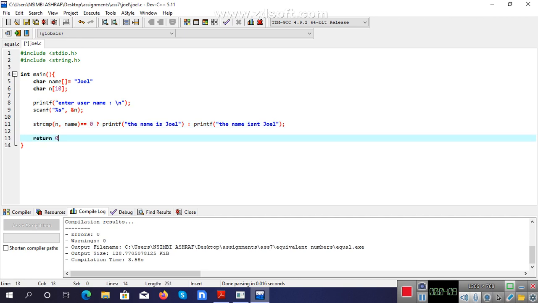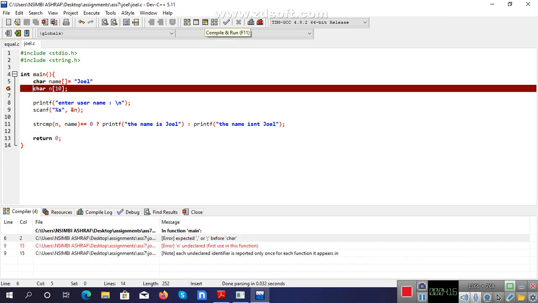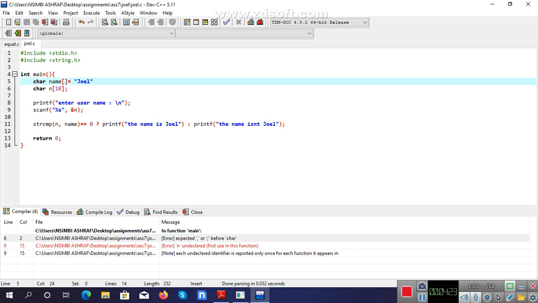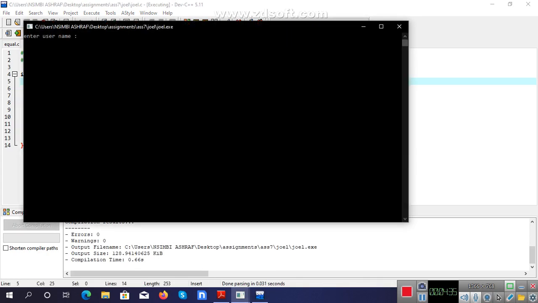So this is a simple program that can be good for our startup. Then I'll try to run it and see what it brings. It's showing me that there is something wrong here. What could you think the problem could be? I haven't closed here. It is necessary for all of us to close each line that we are done with in C programming. So I'll put my semicolons, and when I compile and run again, it tells me enter username. Then I put something like, let me say, Ashraf. It tells me that the name isn't Joel.